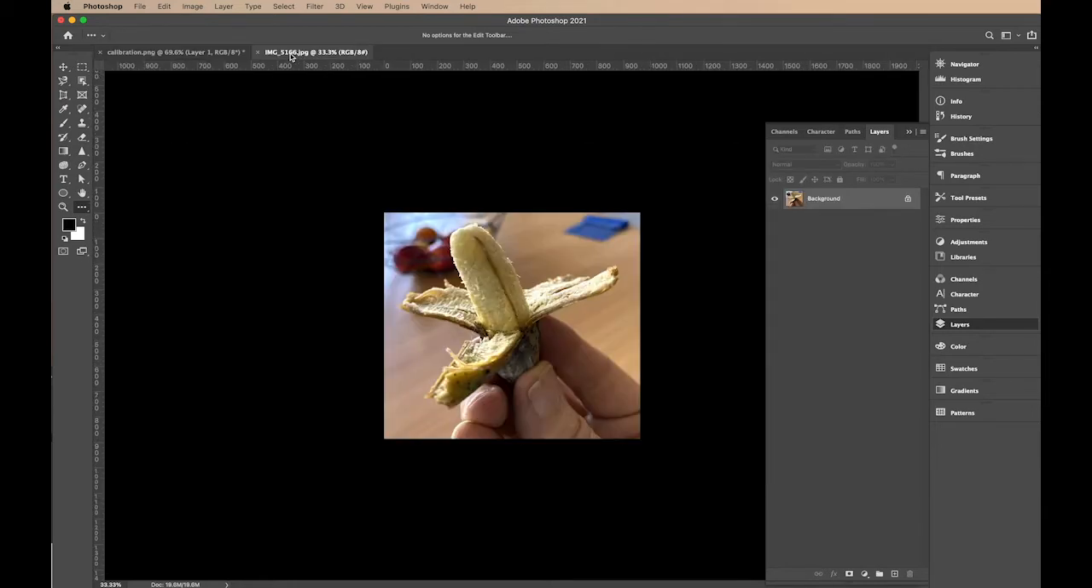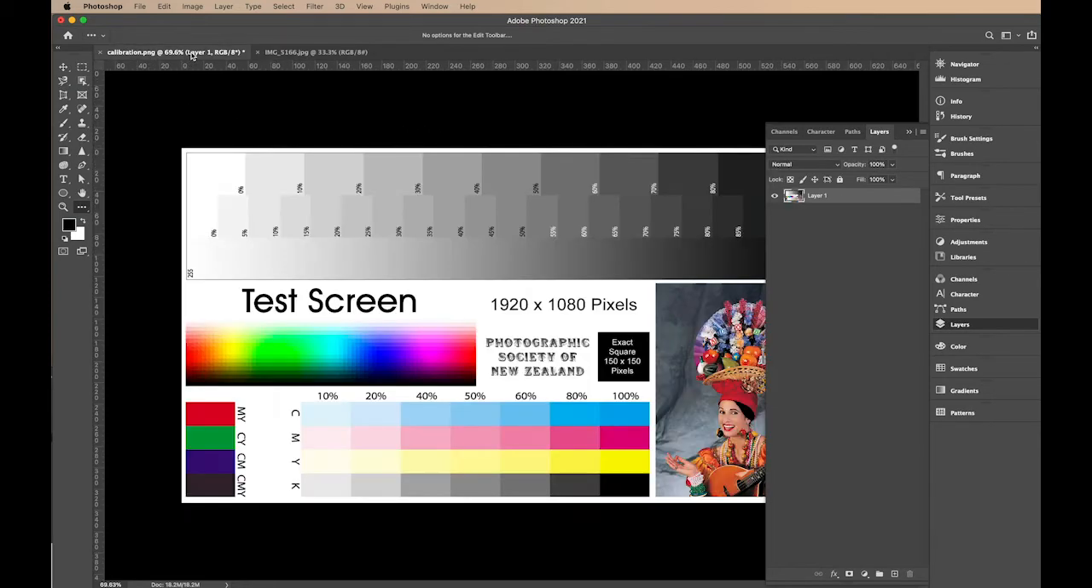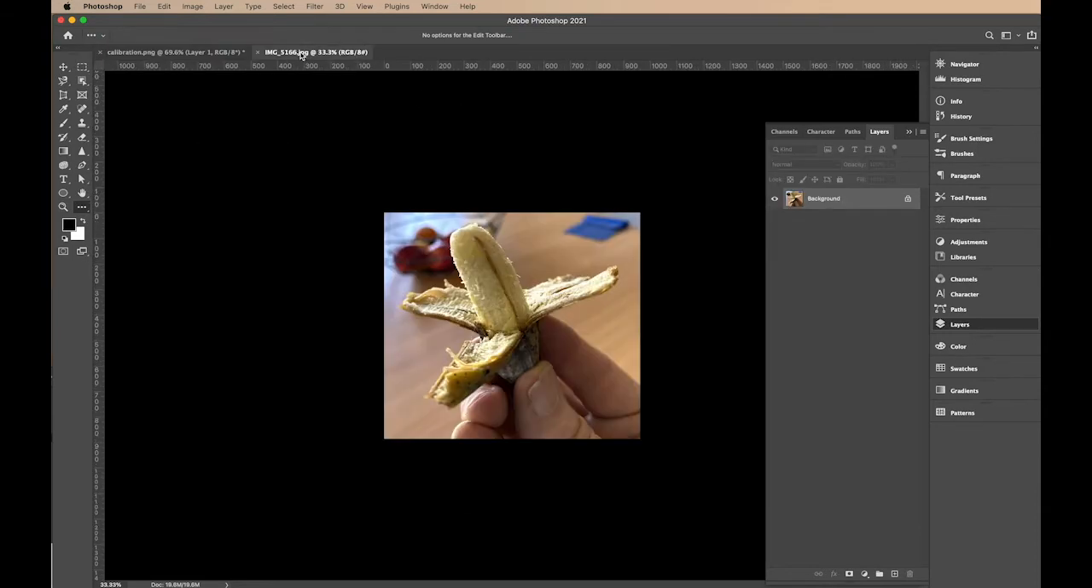So if I go to my banana, you'll see a difference between the two images. If I skip back to calibration, that's called layer 1, and it's not locked, whereas this is called background, and it is locked.